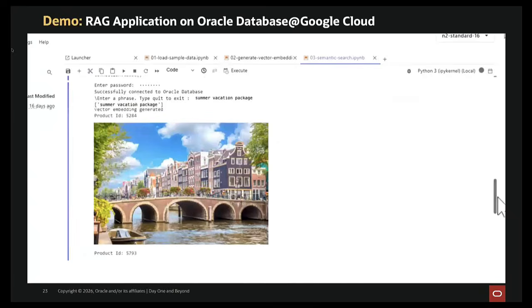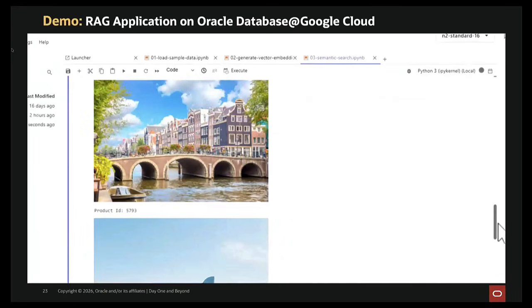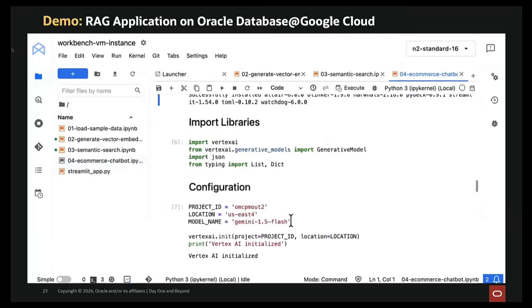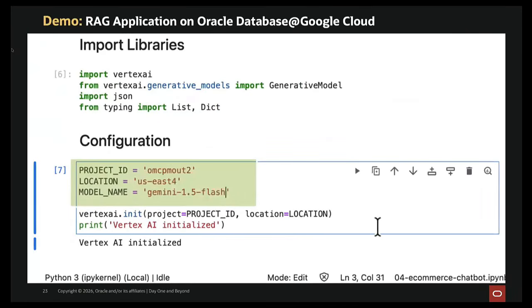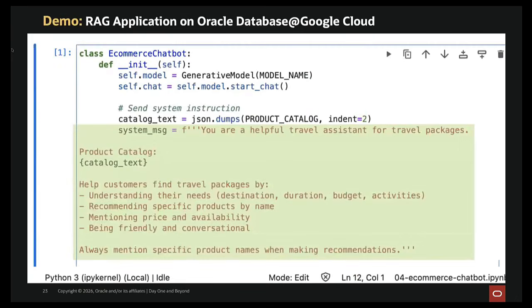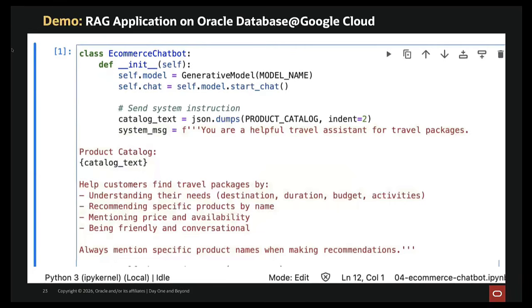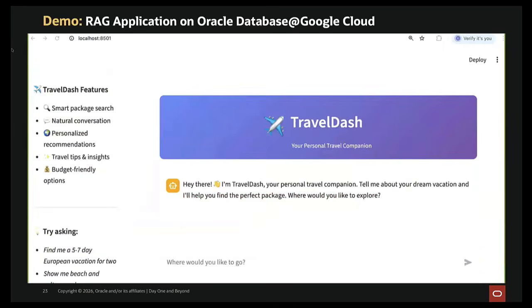Now that we have seen semantic search, what's next, Vishal? Next, we enhance our application by adding conversational AI capabilities. This is where we are implementing the full RAG pattern. This prompt is sent to the Gemini model through Vertex AI. The model uses the retrieved context to generate a natural conversational response that's grounded in our actual product data, preventing hallucinations.